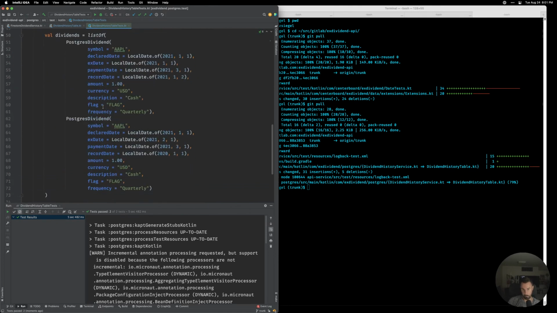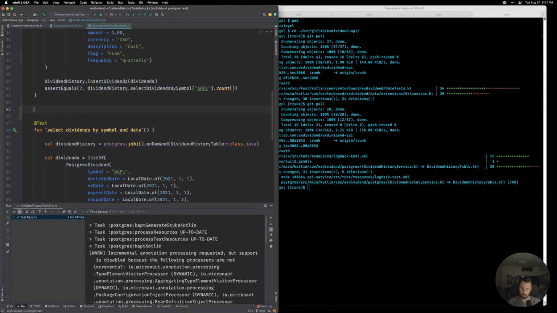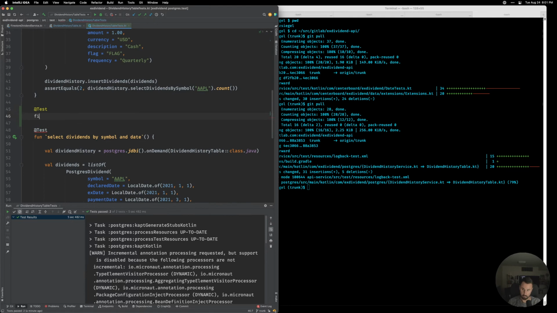So let's make this a little more difficult. It's sorting by the X date and then the record date. So actually this should have, so X date, oh no, then the record date. Yeah. Okay. So this should be coming back sorted because the X date is in front of this, but this also could be null. So let's test this. Fun.